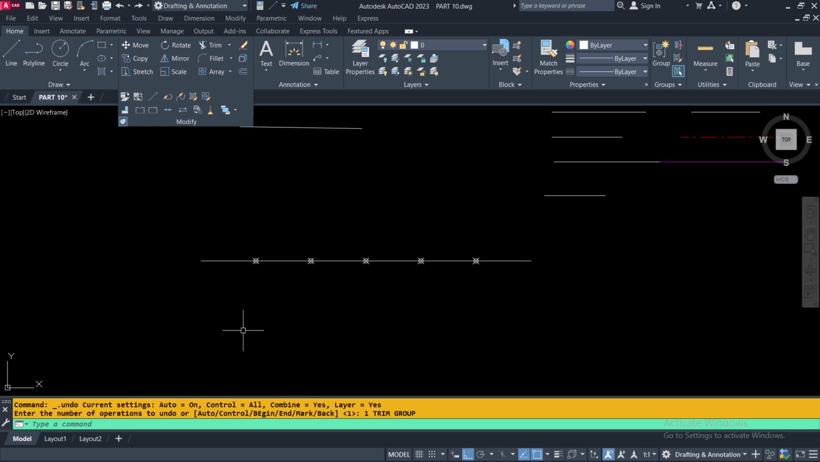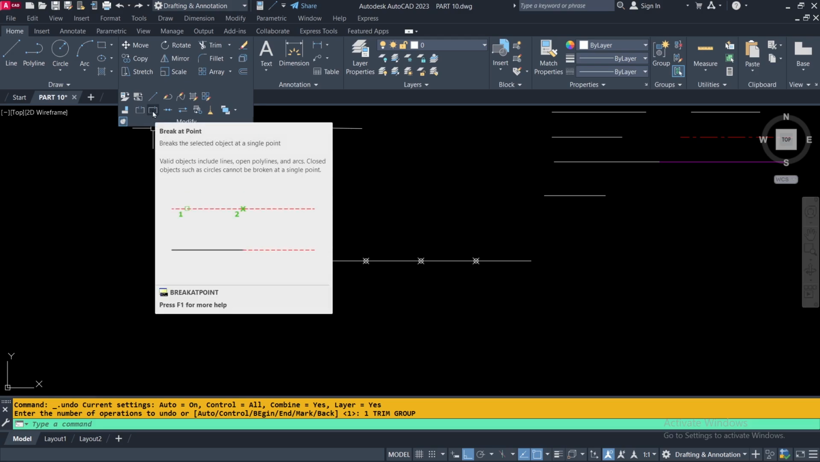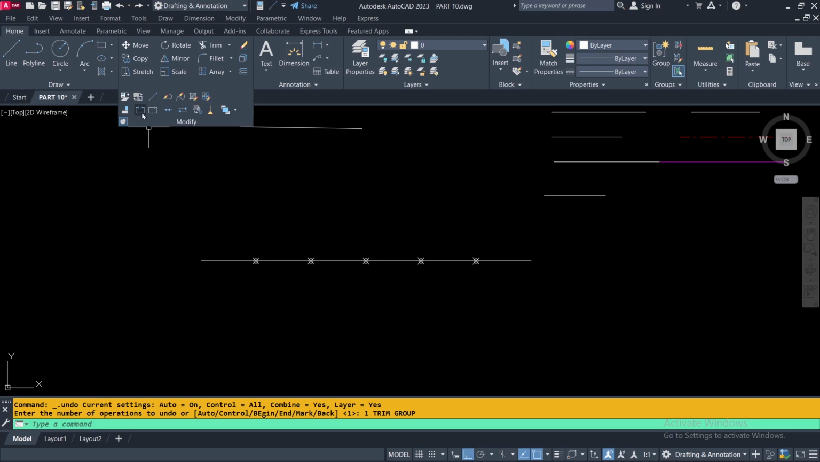Going to undo. Now I am going to show you the break at a point tool. It is just at the right hand side of the break tool. Clicking on break at a point tool. Suppose I want to break this line at a desired point, which is not possible by trimming. I am going to select this line, click. Now suppose I want to break this line at this point. On this node I am clicking, click, and the line is broken at this point.